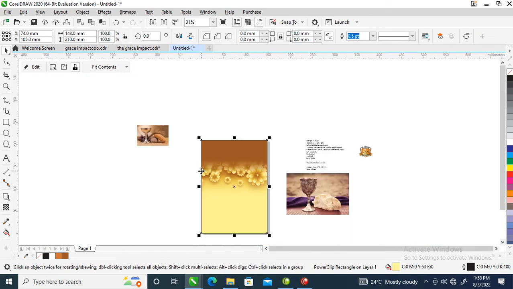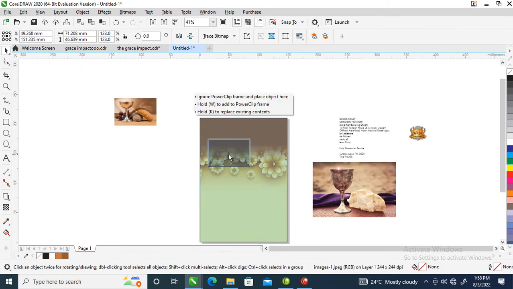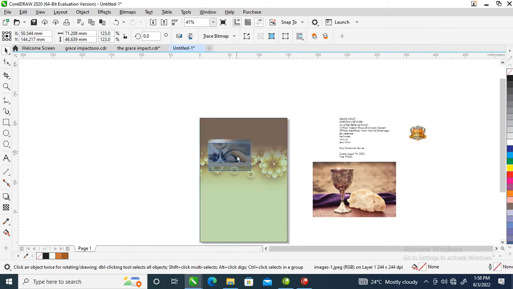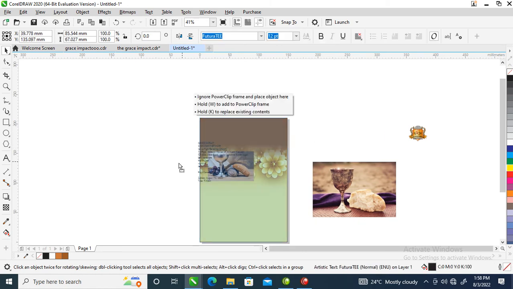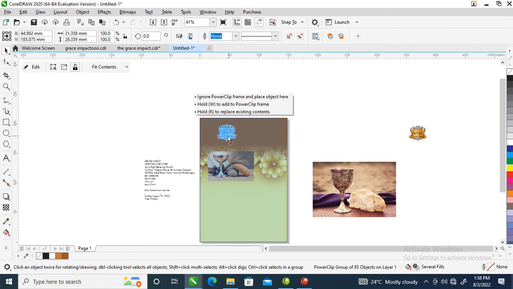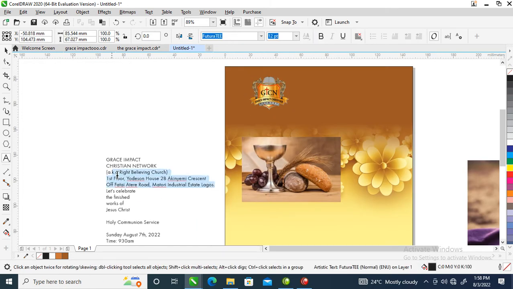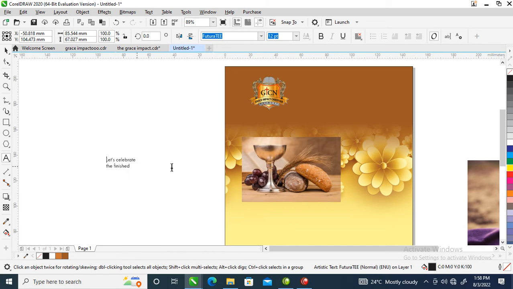So right now what we are going to do next is to bring in the image which you want to use. Then you bring in your text, then let's bring in the church logo. Then we'll cut right from the address, Ctrl X, then you paste right here, Ctrl V, and it automatically pastes.